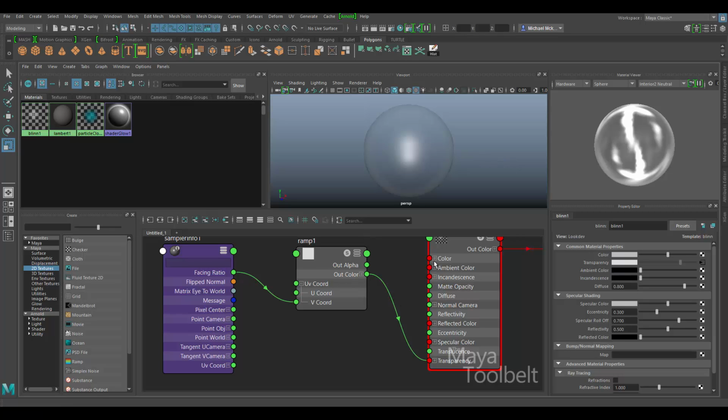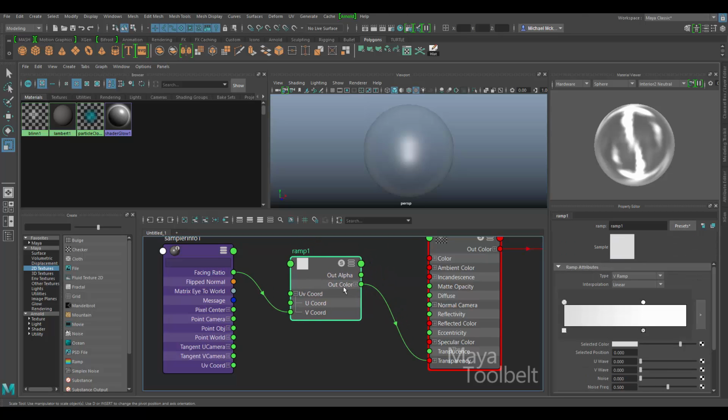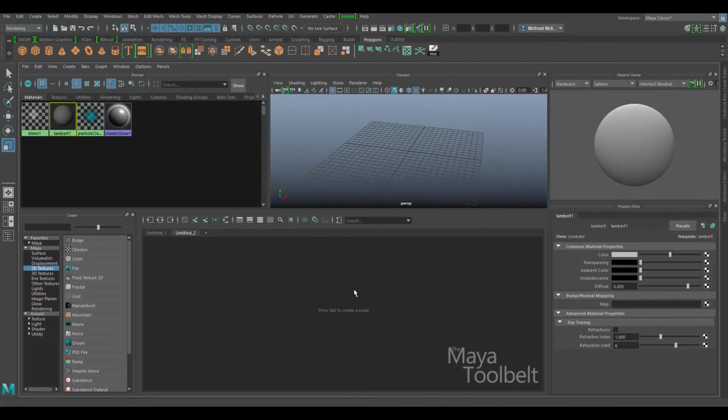So let's plug it into the color, let's plug it into the transparency. You can plug it into reflections, again, to get more reflections on the outer rim, again, that Fresnel effect. This is a very practical use of facing ratio, mostly used with ramps, but you can, of course, use other things, and plugging those at the out color of the ramp into different elements of your material. So very cool. Okay, let me show you another practical application of using the sampler info node.